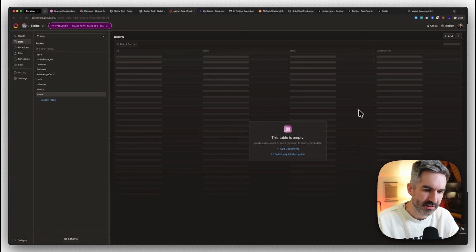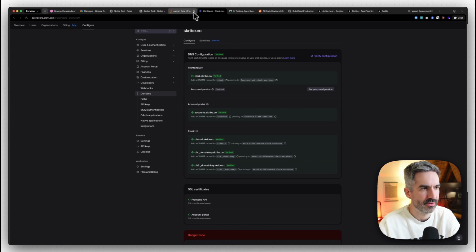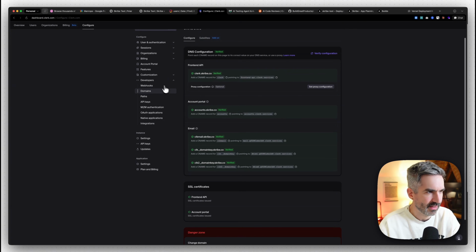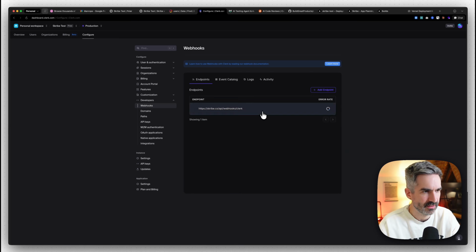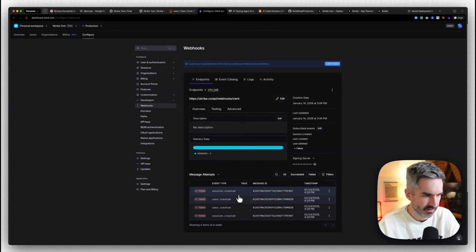So basically the reason this is happening is because no user is being created when I sign in using Clerk, because of something that's happening with Clerk. So it might be related to the webhook that we've got set up here. We can see these sessions failed on the webhook. So there's something going on here that is not quite right on the webhook.